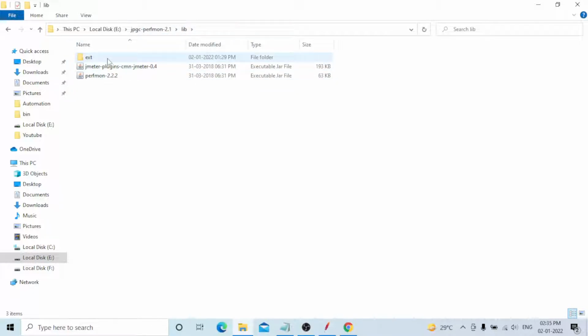Now you need to go to the downloaded PerfMon plugin ext. There are another two plugins, meaning jar files: JMeter plugin manager 0.20 and JMeter plugin PerfMon 2.1. Both you need to copy.